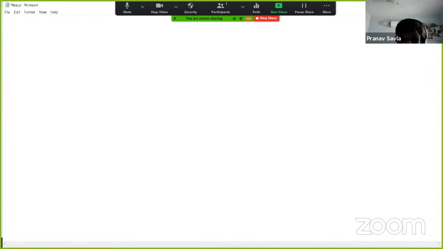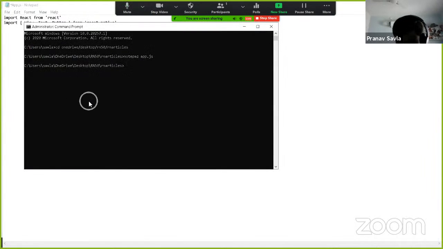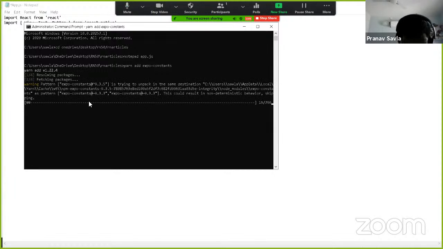The best way to do that would be to say import React from React, and we'll import View, Text, Button from React Native. I'm actually going to install a thing here, yarn add constants, because we can style this app. So I'm going to check one thing in Chrome real quick here.